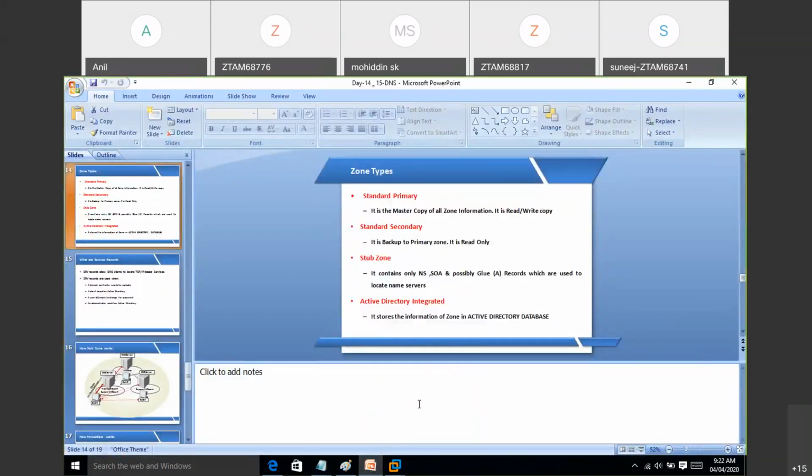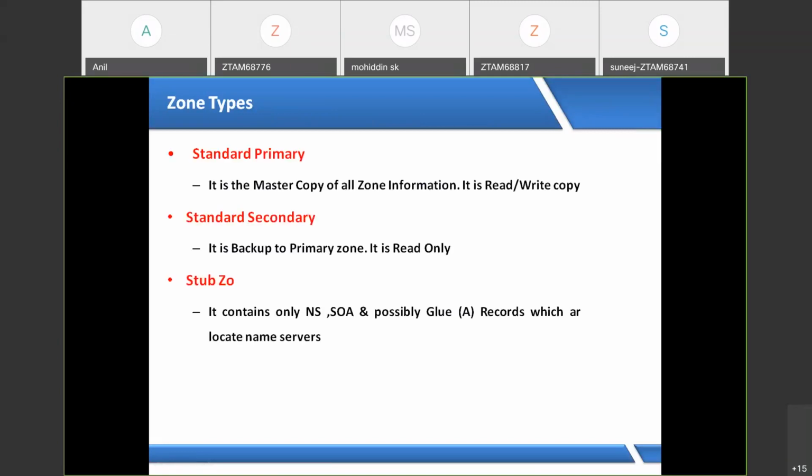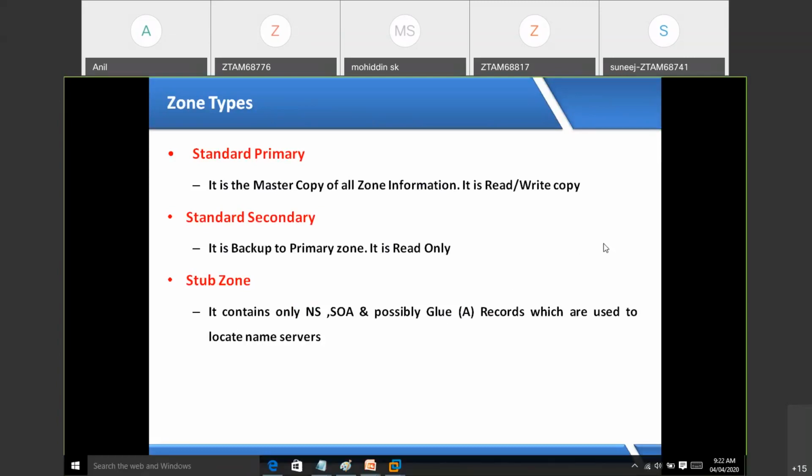Now we'll discuss the next zone. What is the next zone we have? We discussed the standard primary and standard secondary zones. Next for us is the stub zone. Stub zone means it contains only partial information. It will not have the full information like host records and aliases. But still it can locate the other server with the help of this partial information. That is what the stub zone is.